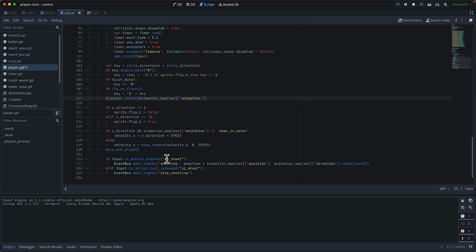So when we shoot the bullet, since the key has already been calculated, we are able to pass along the right position for the bullet and the right direction for the bullet inside of this emit signal method. We have a shooting timer defined in the player, which is used to listen to this event. Then it can create bullets for us. Last thing, let's look at that timer.